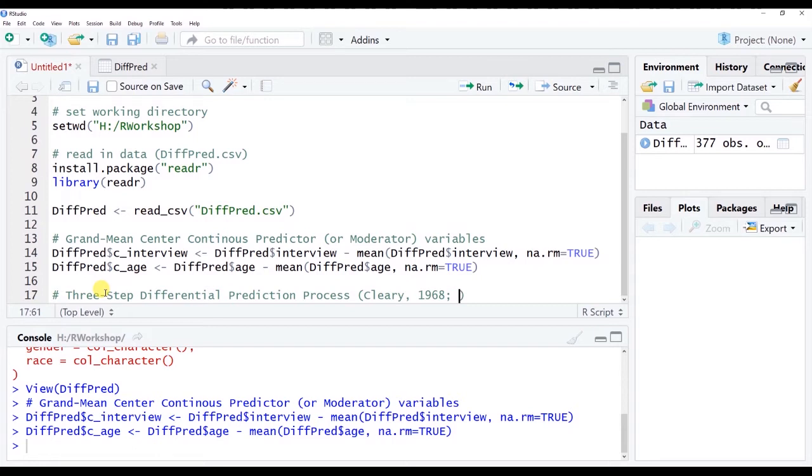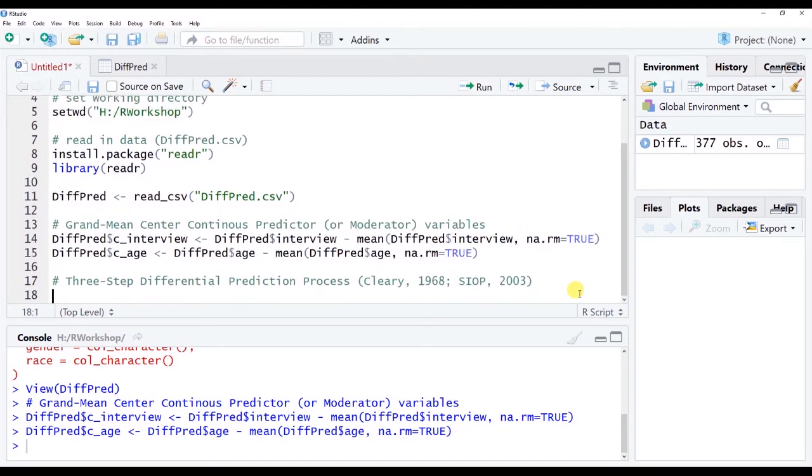And I'll show you some visuals here in a second to bring this to life. But this is also recommended by SIOP, so the Society of Industrial Organizational Psychology, in their principles for selection. They also recommend using this approach. And there's different variations on this approach, but we're going to do the following 3-step approach here.